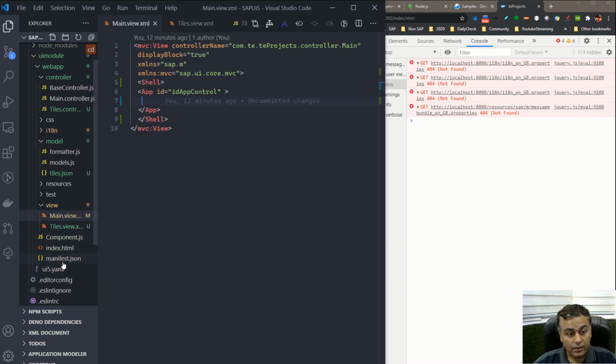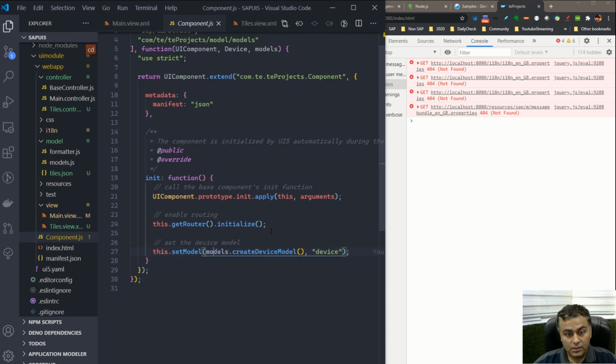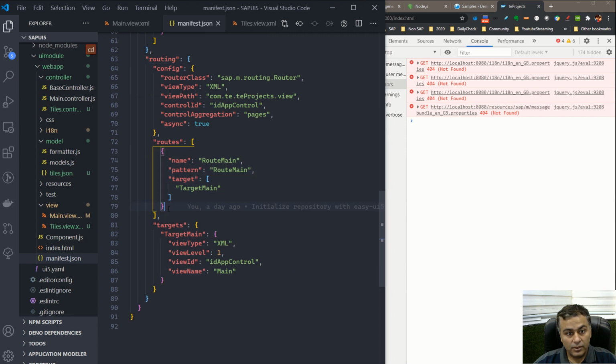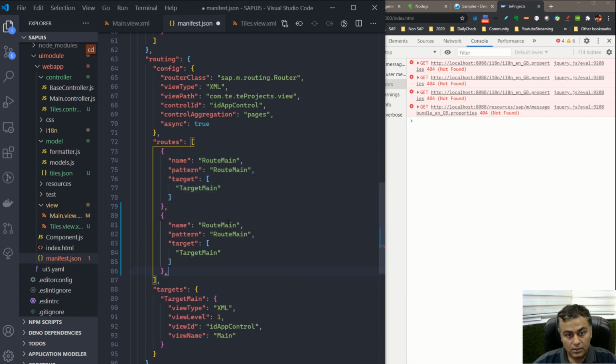Now we need to define that routing, right? If you look at component.js, the router is already initialized. All I need to do is give it a path. So I need to go to my routes, and here I already have a route. One route is already there, and I will create another route. I'll just copy paste it, right? And I'll say this name is tiles, pattern is blank, so that's the default route, and target is also my tiles view. This is not a view, it's a target tiles, and I will define the target.